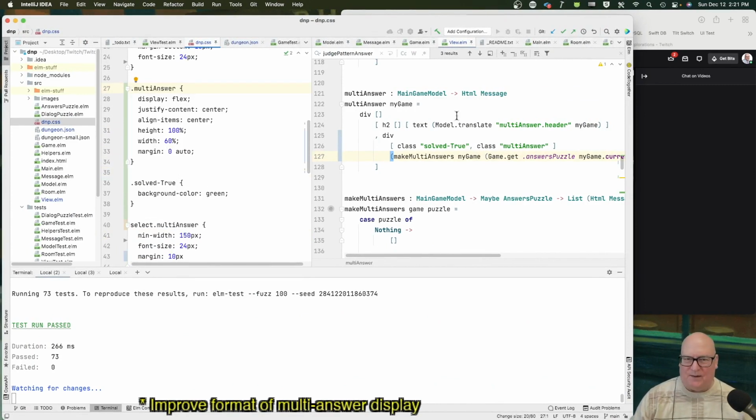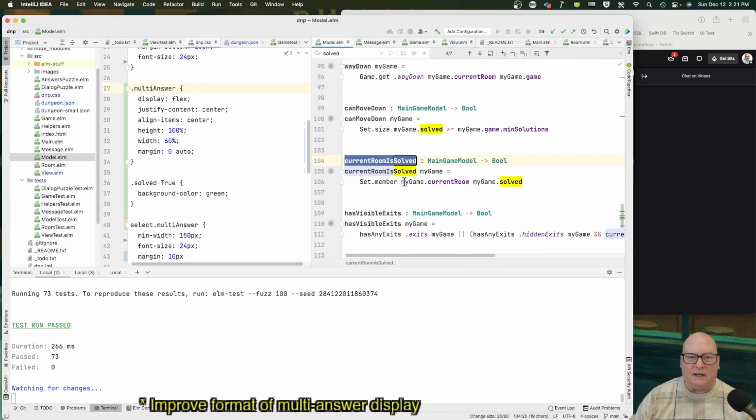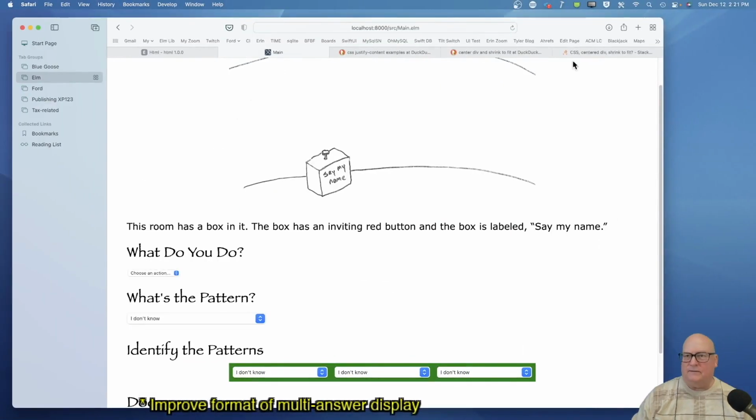Okay, so my div is gonna assign that. I've got solved true. Really, what I want that true to be, and I don't really know how to do this in Elm. There must be a string substitution kind of thing. This is the value that comes back from the model.currentRoom is solved. Okay, so let's see.